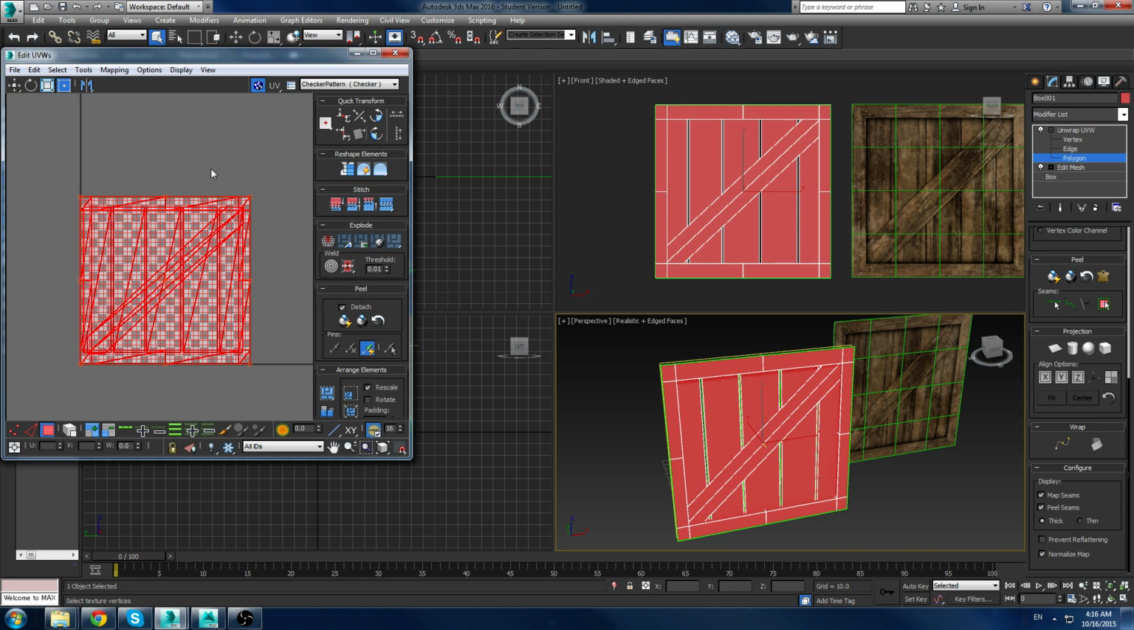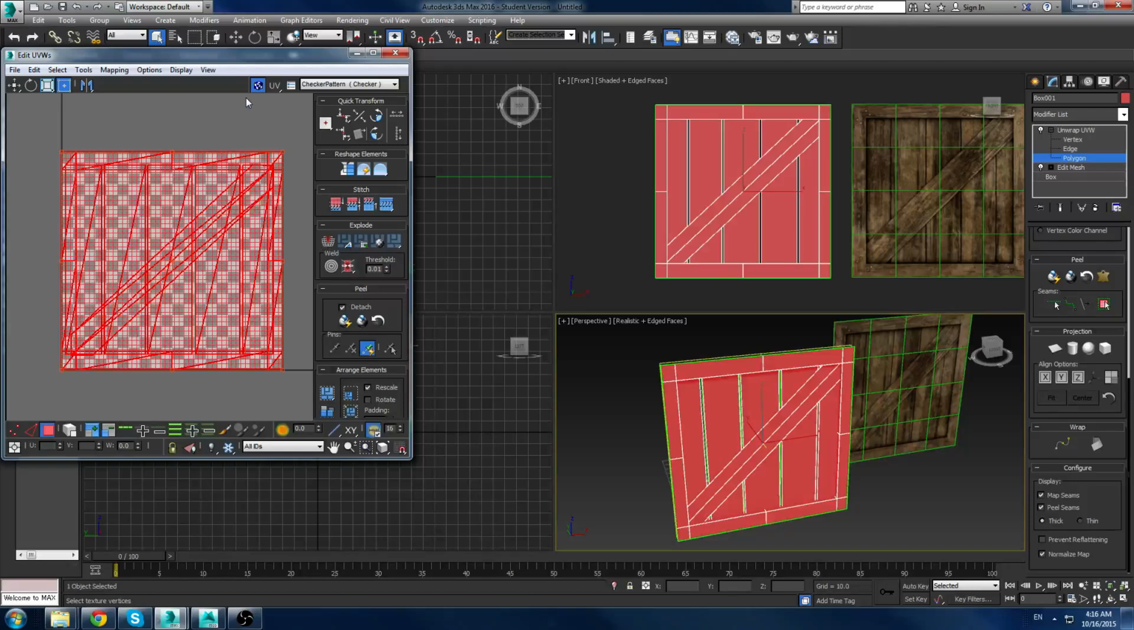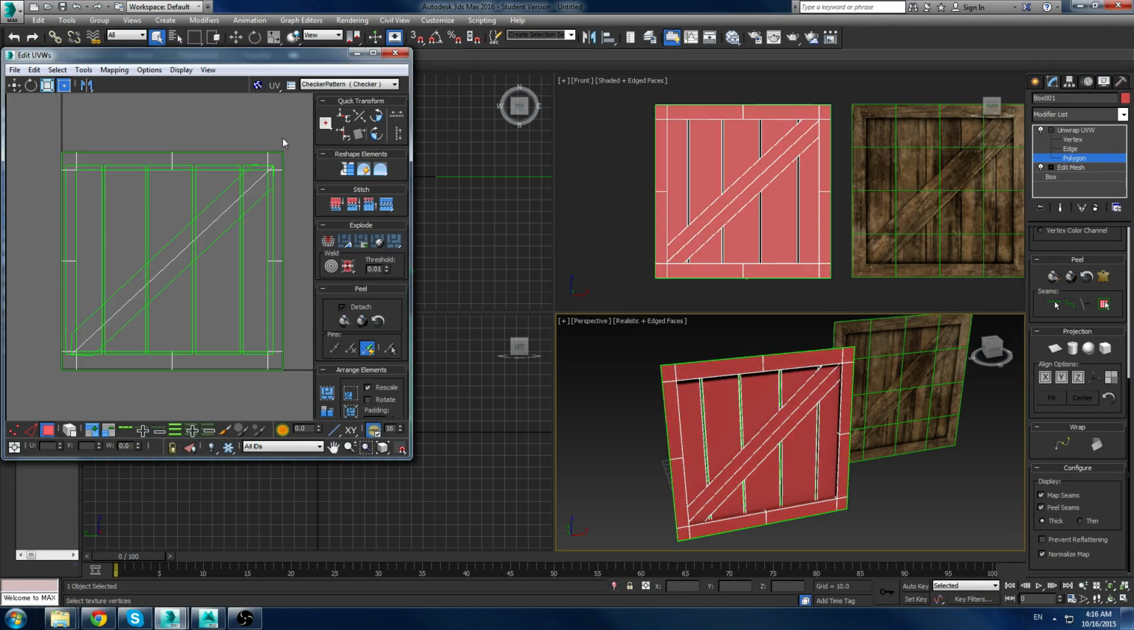And now if you want to see it without the checkerboard pattern in the background, just click on this little checkerboard cube right here, and you can actually see the map itself, all the edges. We know that this is looking a lot better already than, well, obviously what it was before. So I'm content with this.